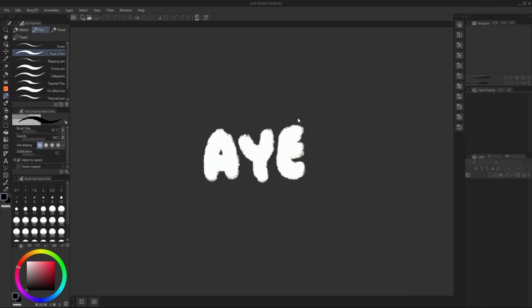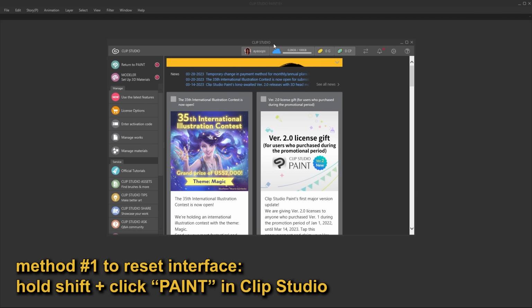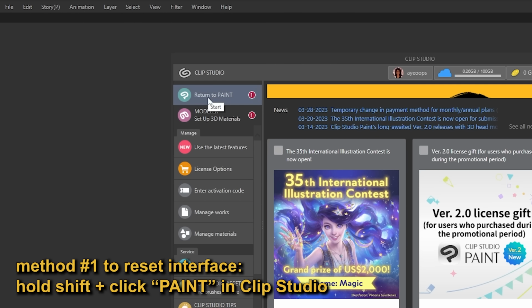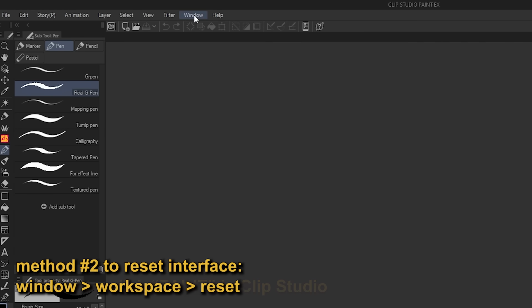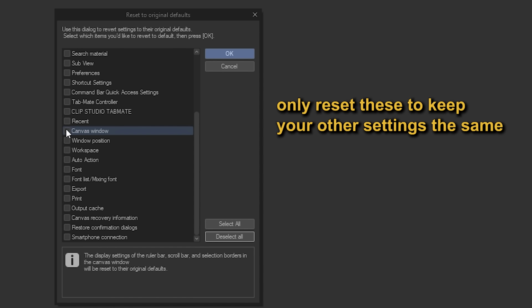So getting into it, first things first, I want to customize the interface because the interface is probably one of the most intimidating parts about using a new program. And I know it's definitely what scared me away the first time I tried to use Paint. So let's get that out of the way.